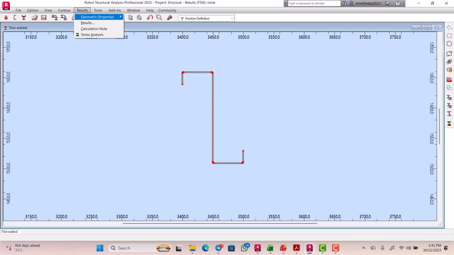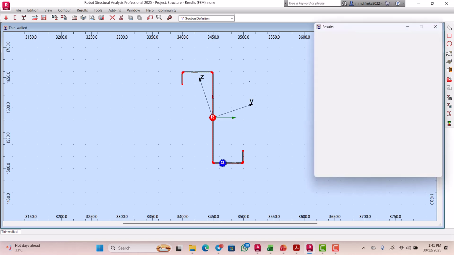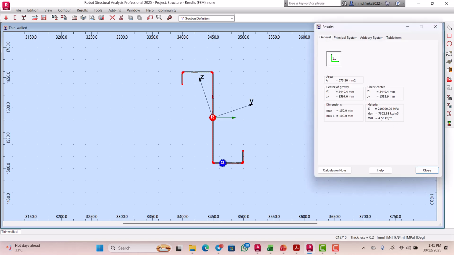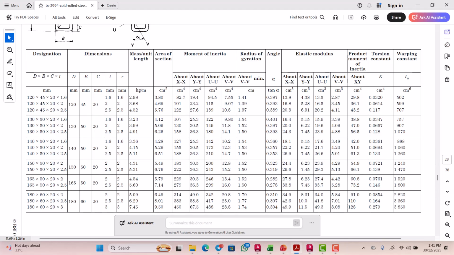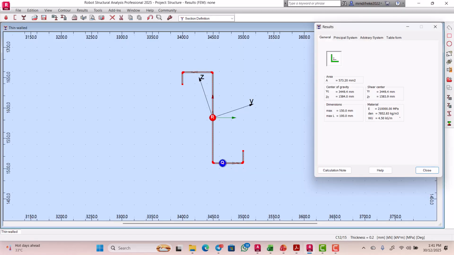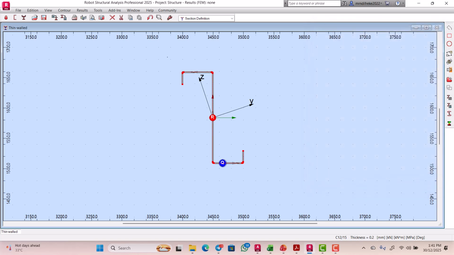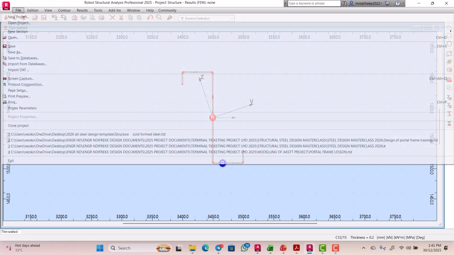Then we come to result. Click on this. So you see that we have 4.5. So let's look at the weight of the section from the section table, 150 by. So you see we have 4.31. Then what we have here is 4.5 kilogram per meter, which is okay. Then we save this.